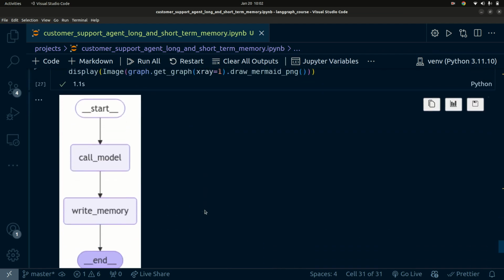I know you might be thinking we went upside down. We should have started with short-term memory and then long-term memory, but I just feel like let's start with long-term memory and then short-term memory. Anyway, all the roads lead to the same destination, right?